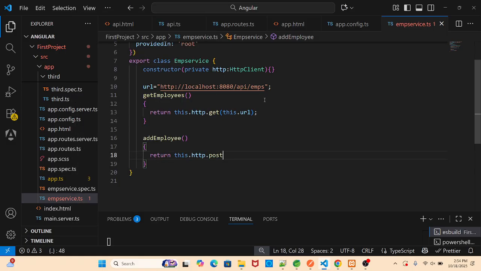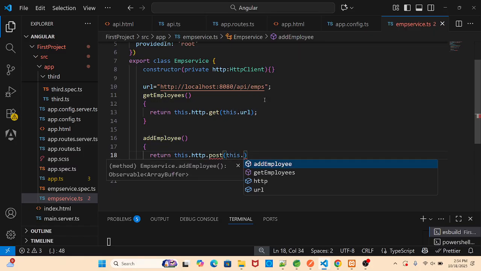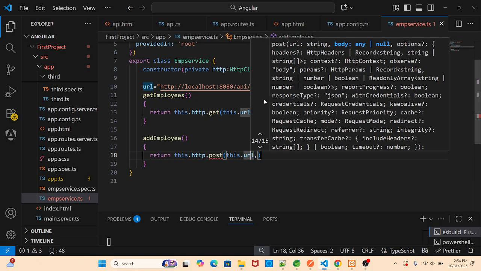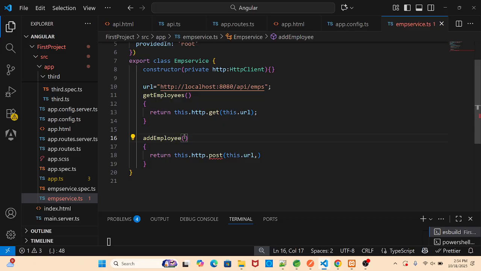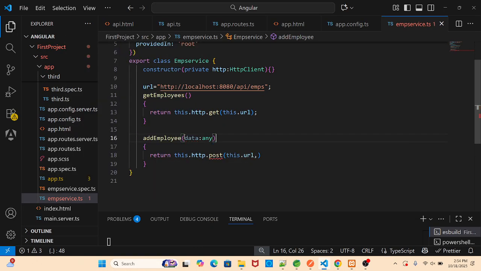Here it is post, and we have to send two parameters, no? So it will ask first for the URL, to which URL we are sending, comma, here we are sending one data. Which data is nothing but our form data, which we will take from the form data. Data type is any, so send this data here. That's it. So where do you have to go next?